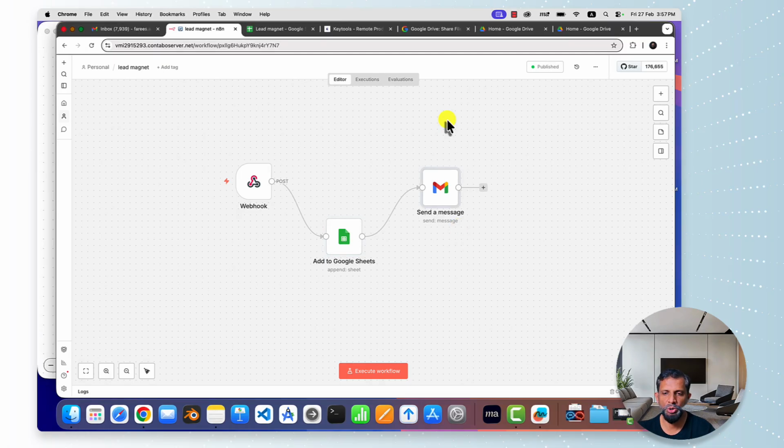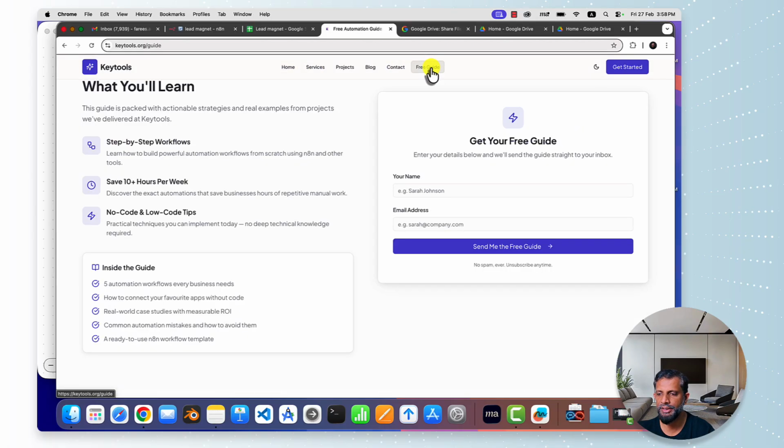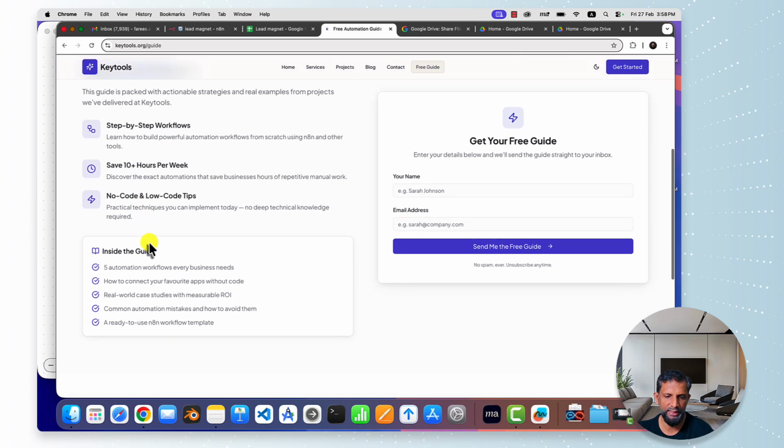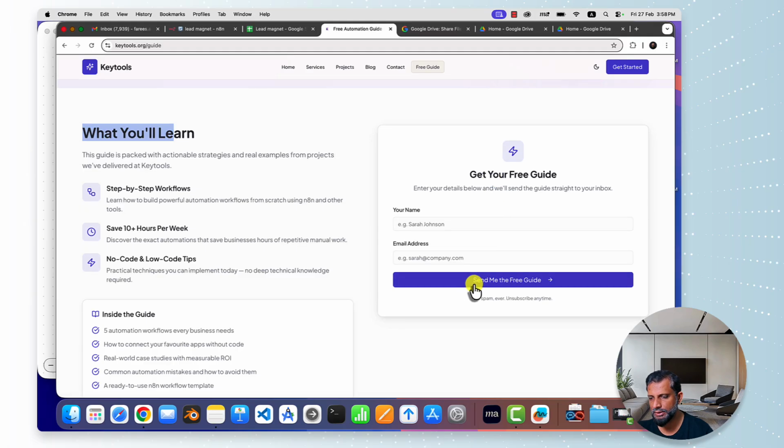So, let me show you quickly a demo. Here you can see the canvas and the workflow. It just consists of 3 nodes: webhook, Google Sheets and Gmail node. And let me go to my website, where I have created a form. Here you can see the form has a clear CTA and the agenda: what you will learn, the instructions, what you will get inside the guide. And this is the form where you will get the free guide. You just need to put in your details and click on the send me the free guide button.